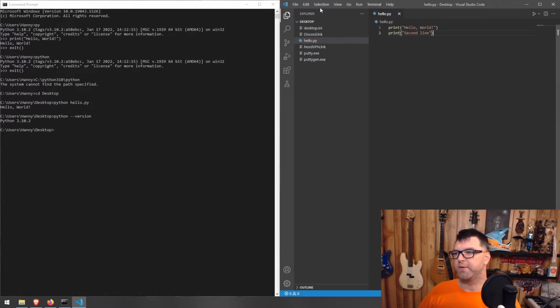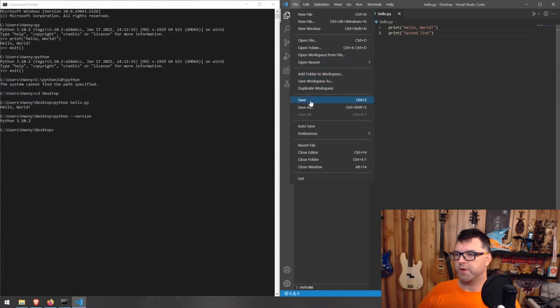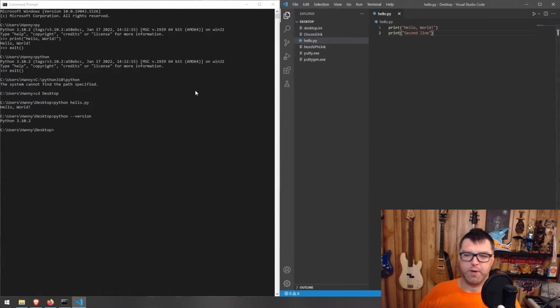That's Control S, or you can just come up here and click save. Either way, doesn't matter. So we're going to head back over here. We are going to now run python hello.py again. And we see that it prints out both lines. So our script is saved. It's doing exactly what we want it to. So we're good.